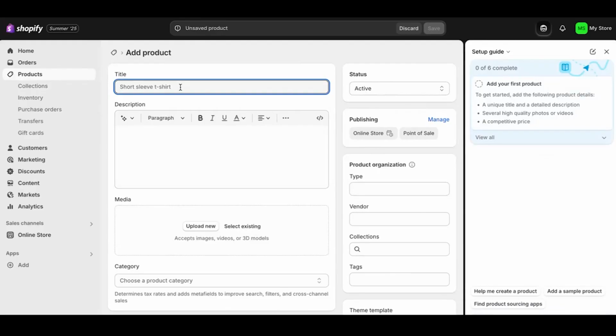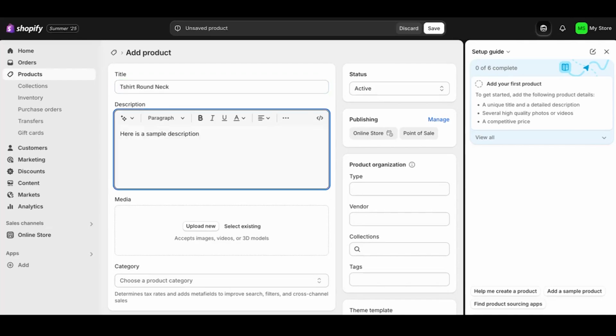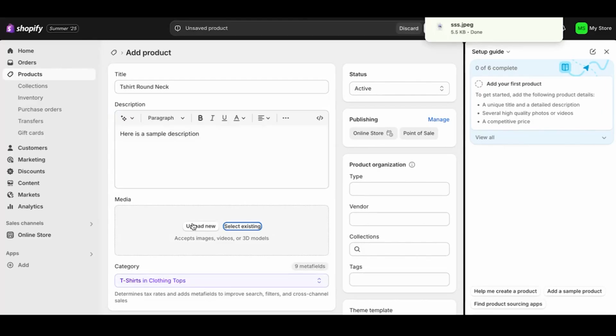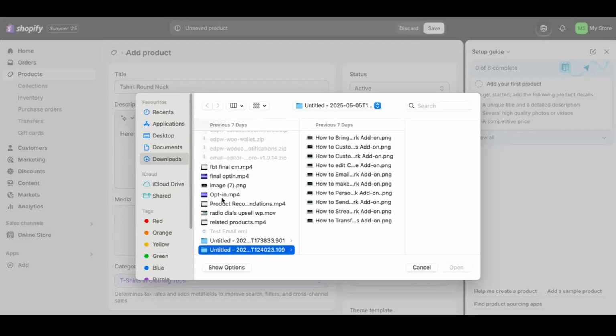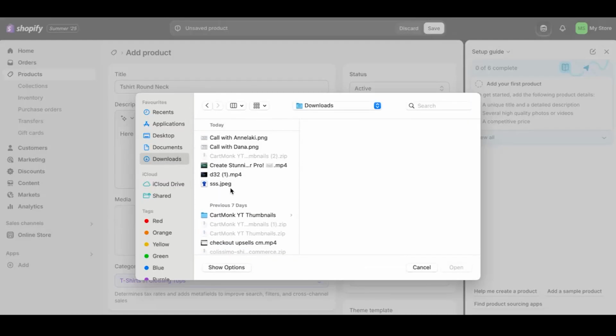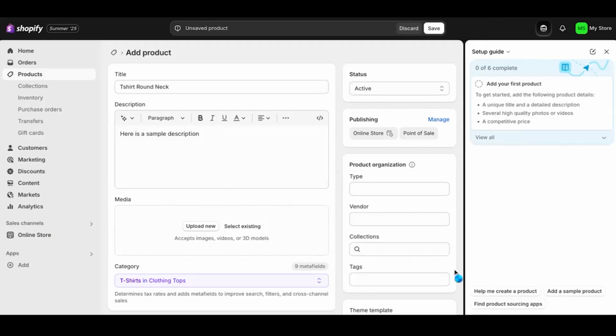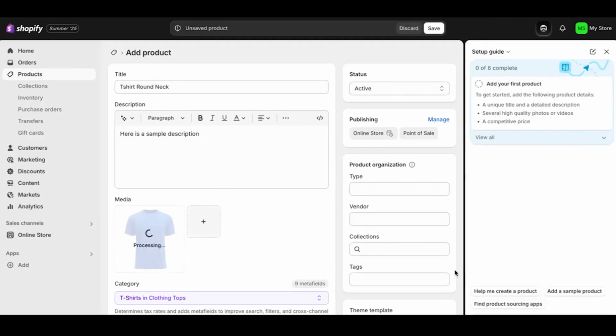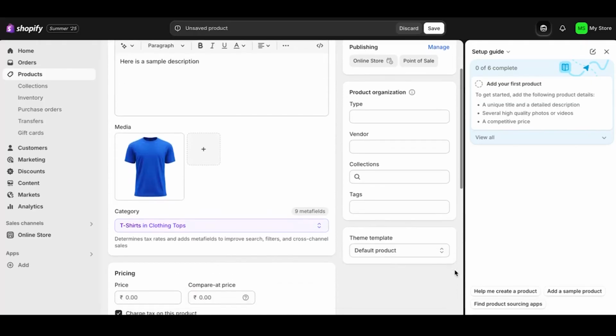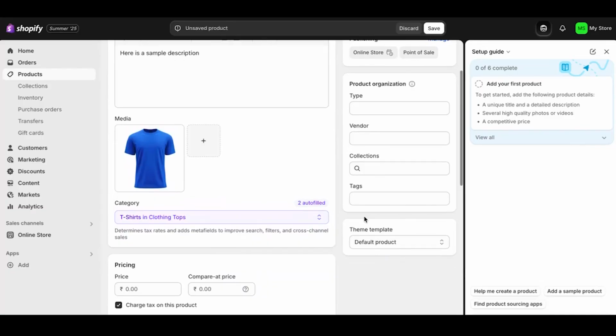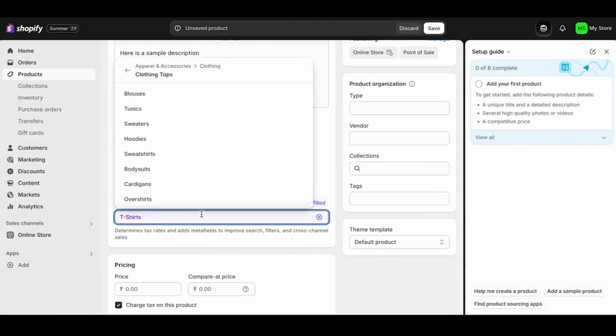So let's just start off by entering a title for the product. Always use short, clear product titles and detailed descriptions with keywords your customers might search for. So let me just go with a t-shirt. Now all you have to do is upload a clear and high quality image. So let's just click on this upload new button and use the image from the gallery. Now that we have uploaded a high quality clear image, let's go ahead and see what the next options are.